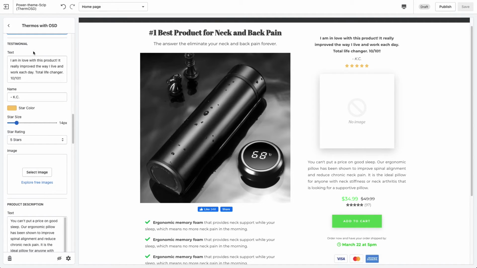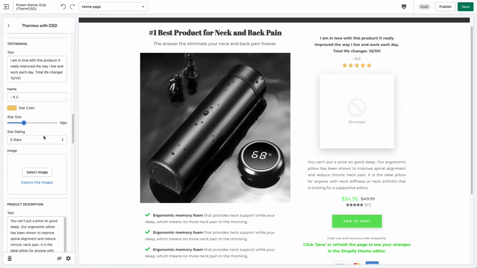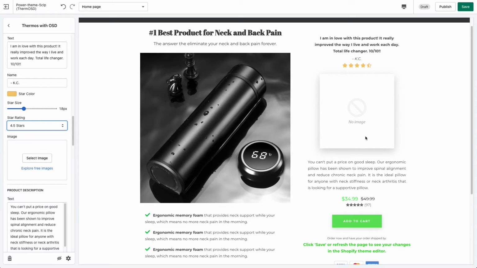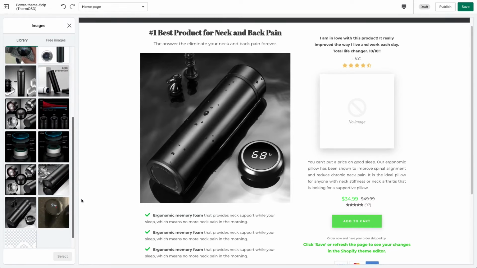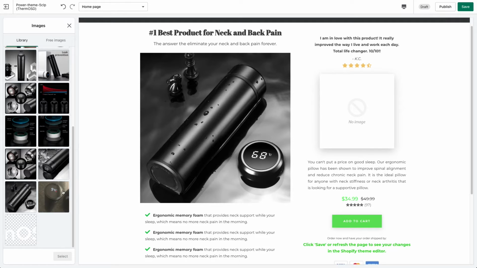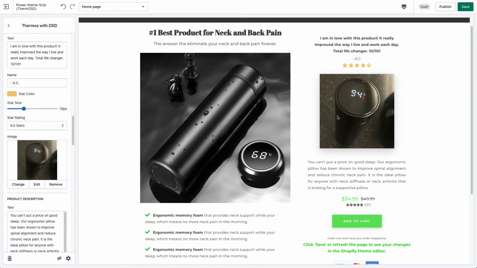Next up, we have the testimonials. Now we're actually on the right column. This is the testimonial text, as you'll see here. This is the name field for the testimonial. This is the star color here for the testimonial, star size for the testimonial, star rating for the testimonial, and lastly, we have the image here. This is where you upload the image associated with your review. So we'll pick that image, for example.